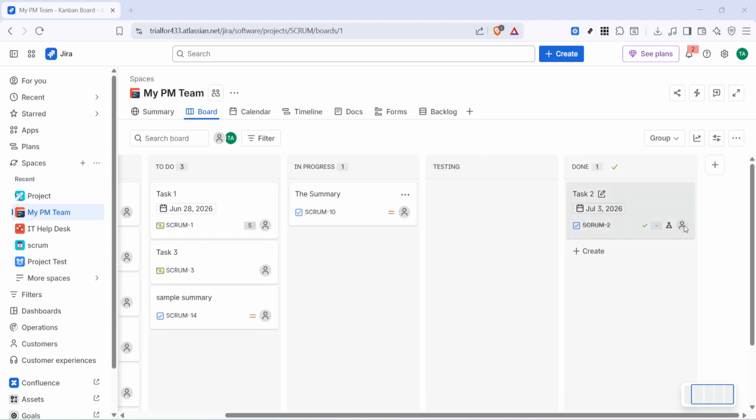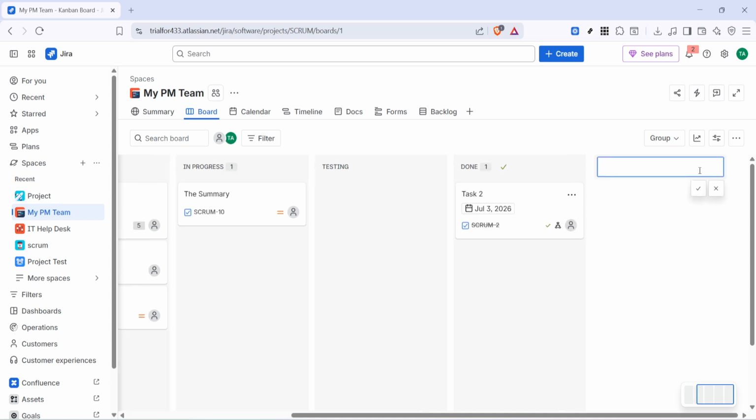This button is used to add a new column to your board. It's typically positioned near the existing columns, making it easy to expand the workflow visually. When you click it, JIRA will immediately give you a space to create a new column. Next, enter the name of the new column, then press Enter on your keyboard to confirm it.